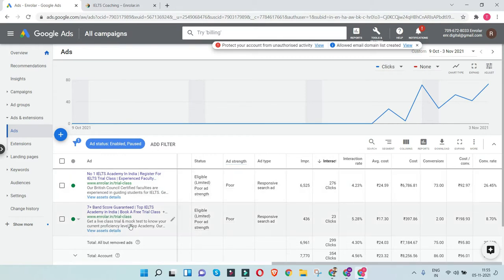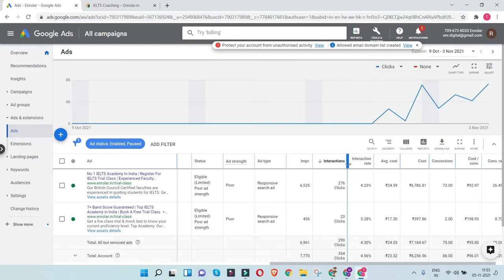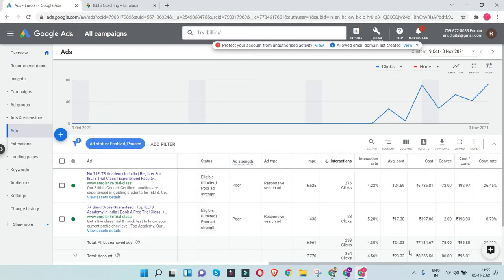Now here are two ads. If you have to quickly compare and analyze the performance of both of these ads, these are the different factors that you should look at. One is interactivity, so how many clicks you have got, the interactions on this ad. Then the conversion rate, so how many conversions you have got. It might happen that people are interacting with your ad but they are not converting into a lead, or they're not visiting your website.